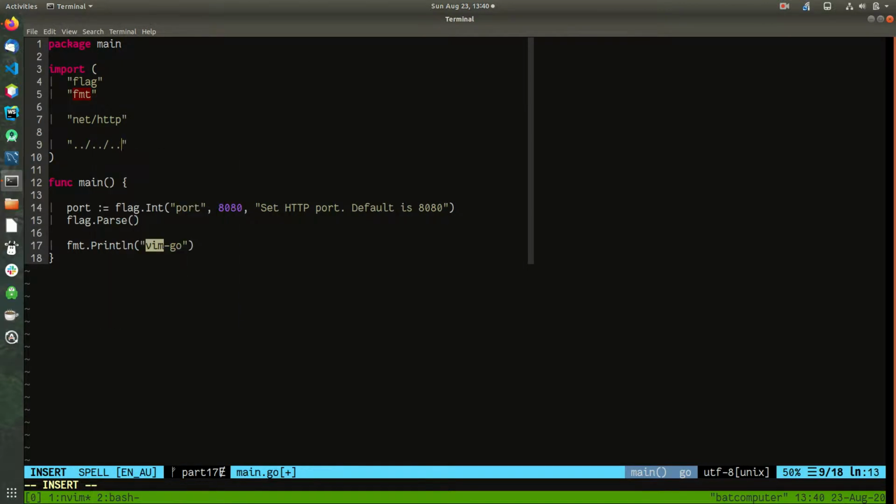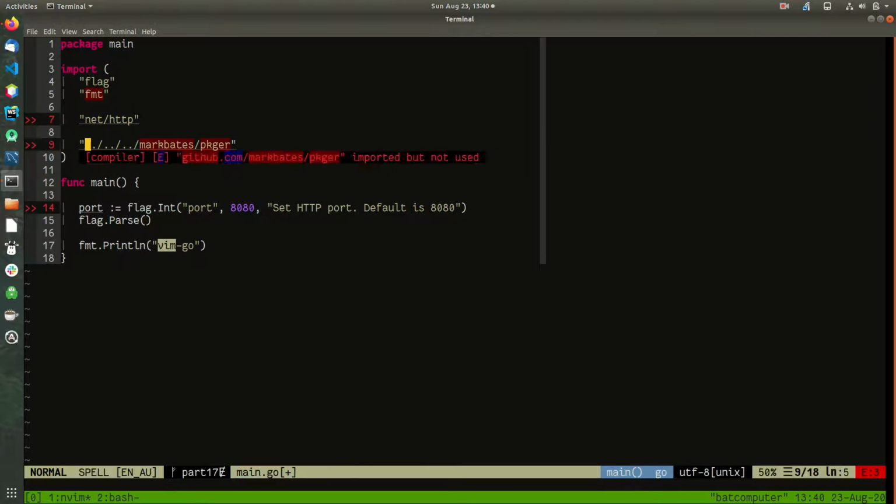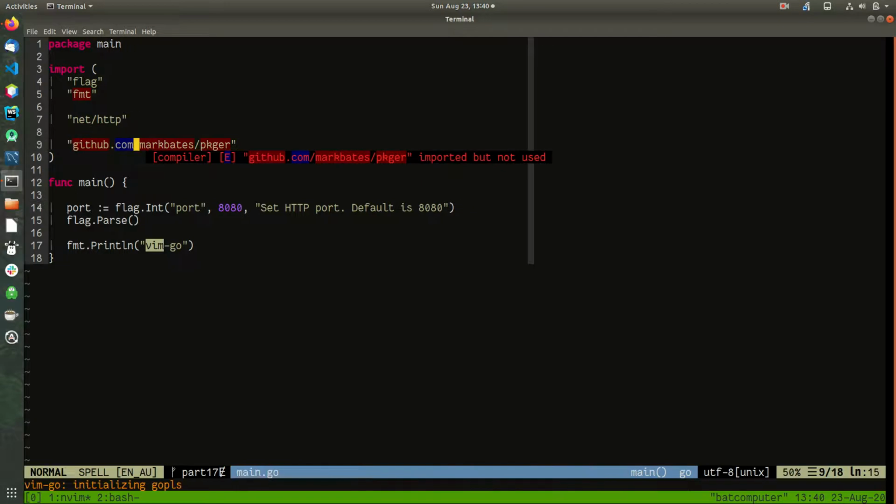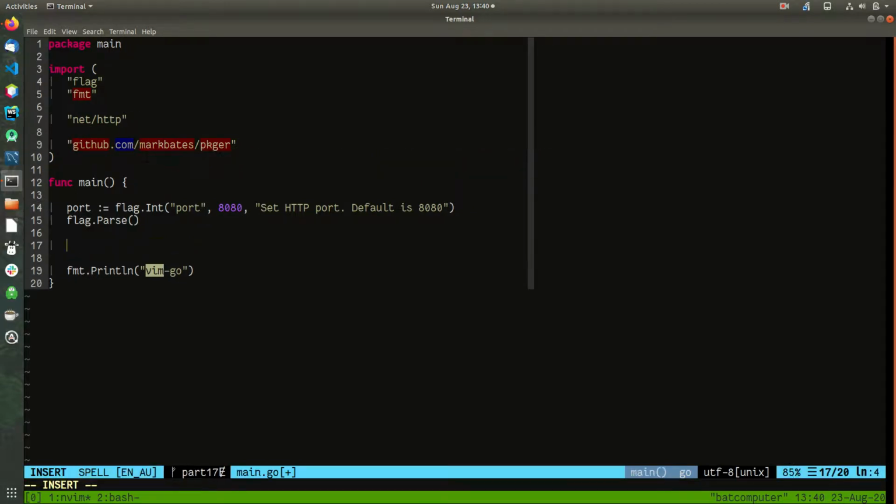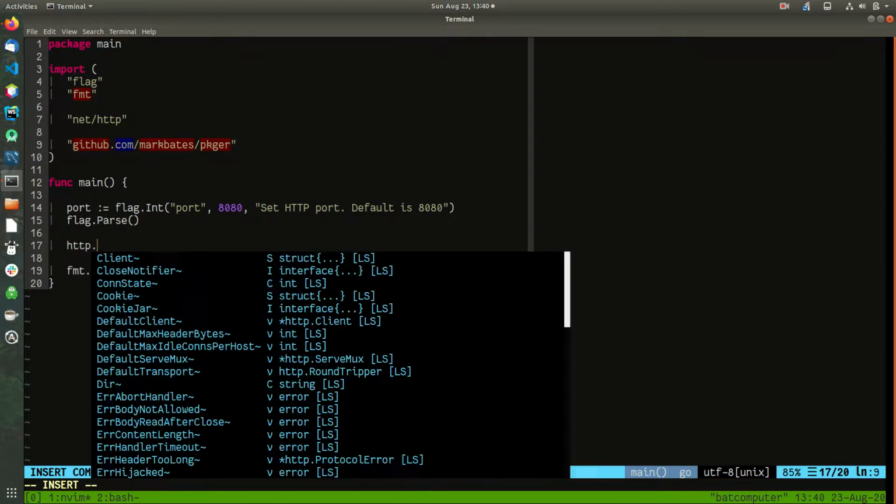So I need to import that package. I need to go GitHub. That's the package. Those are the two packages I'm going to need. This is what I will do. Right, I will go HTTP file server.